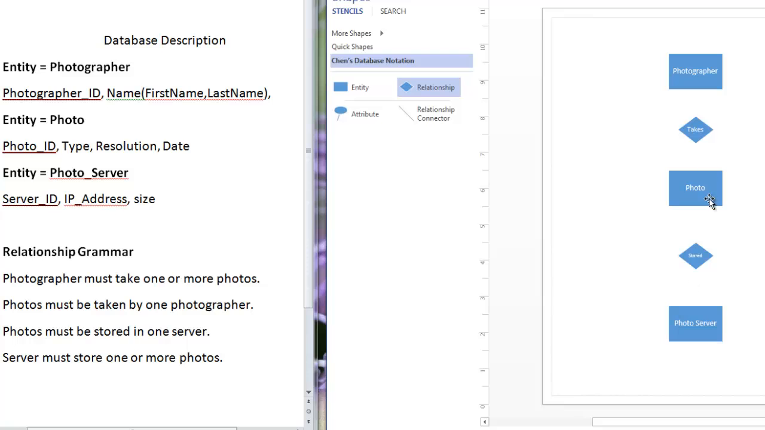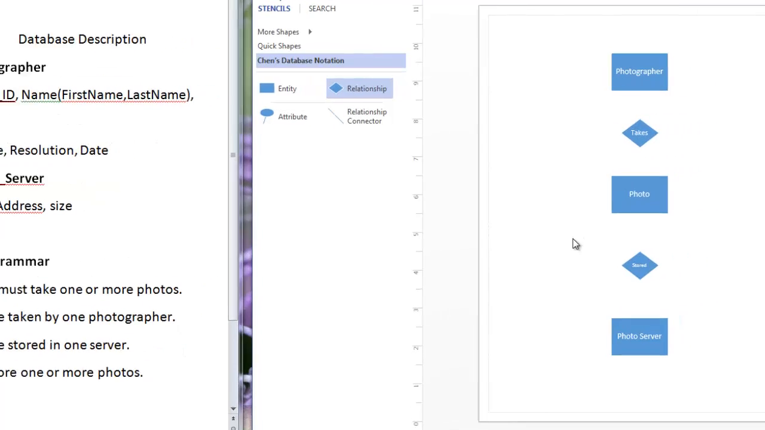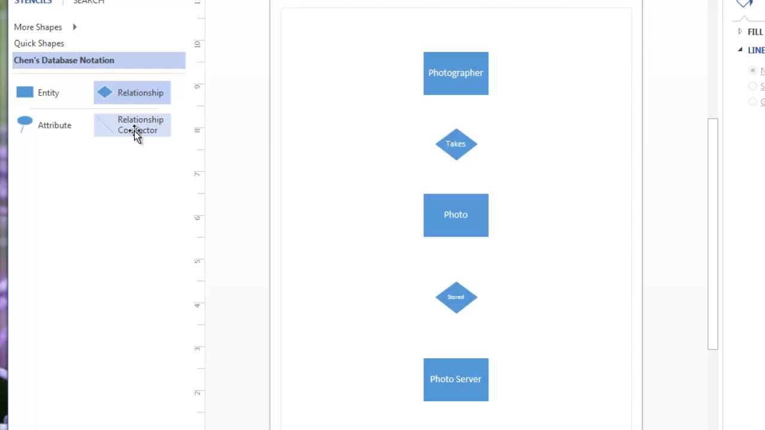As you see, we have 3 entities and 2 relationships, but then we have to connect them. And how we do that is with a relationship connector. So let's go and put a line out here. And I'm going to go ahead and connect these. And I know that takes and photo is going to be connected. So I'm going to go ahead and put that in there. And from the relationship grammar, I know that photo and photo server are connected by store. So go ahead, put the connector there.